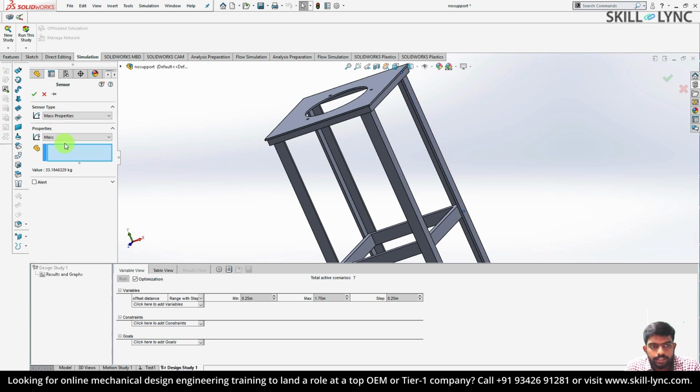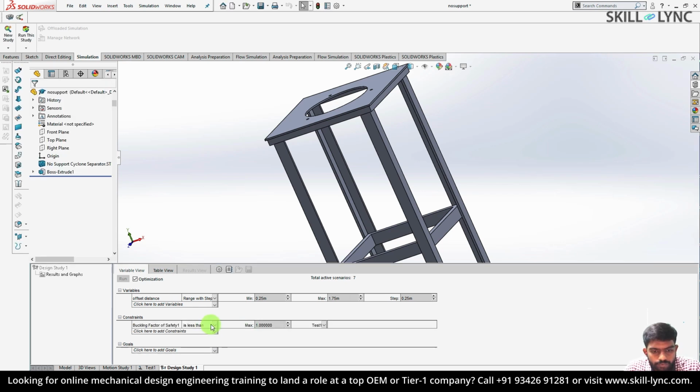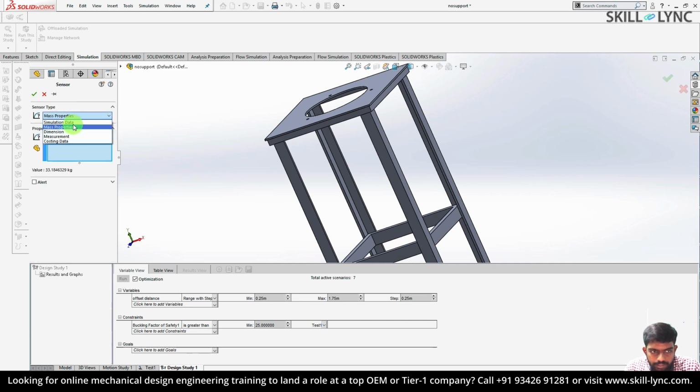After doing it, we need to constrain the design study. So click on add sensor, choose simulation data, and in this case I'm going to limit the buckling factor of safety to a value greater than 25, and this comes from the simulation study that we have named as test 1. Now the ultimate goal of this design optimization is going to be to maximize buckling factor of safety.